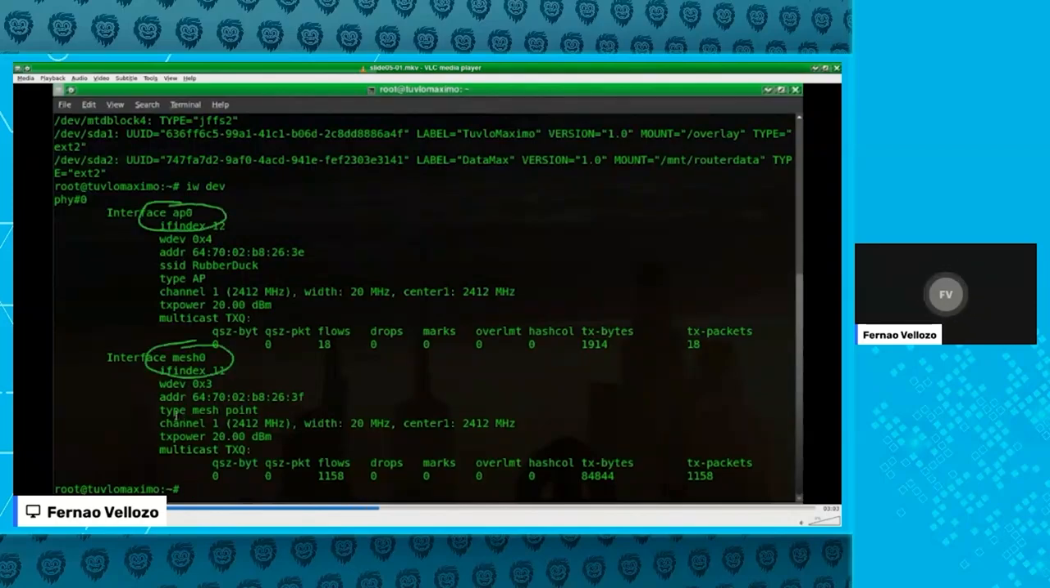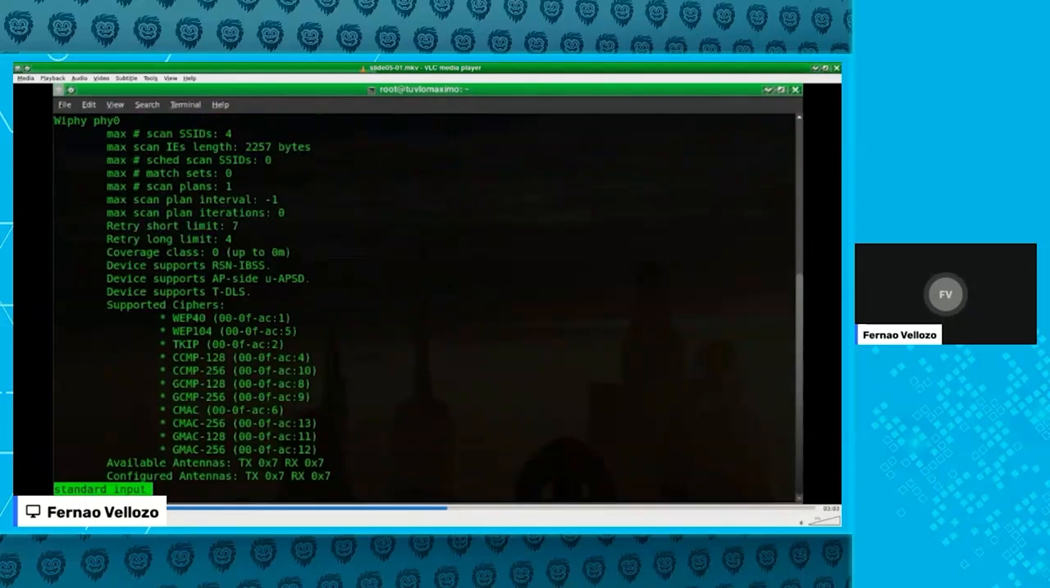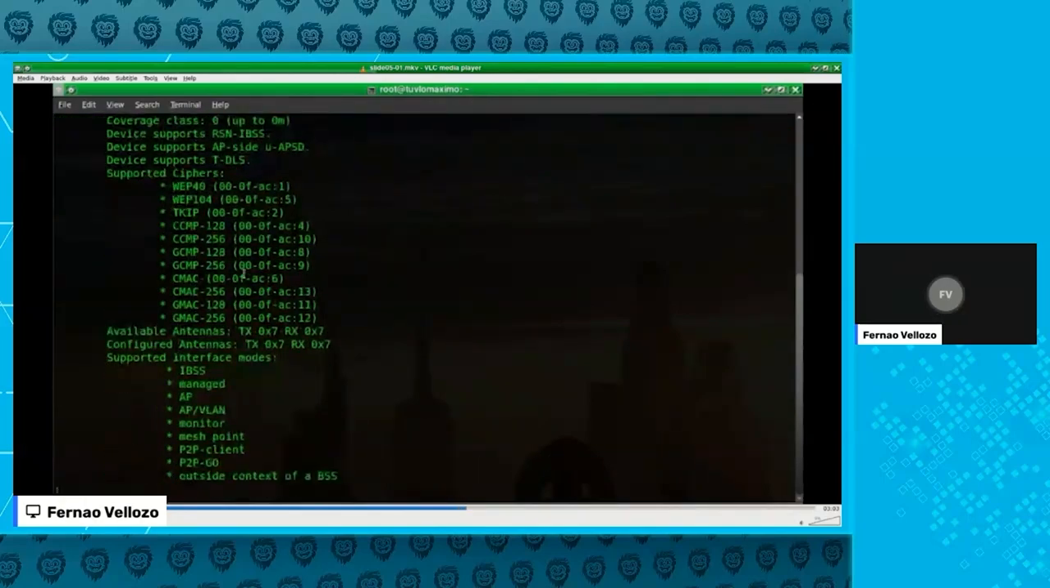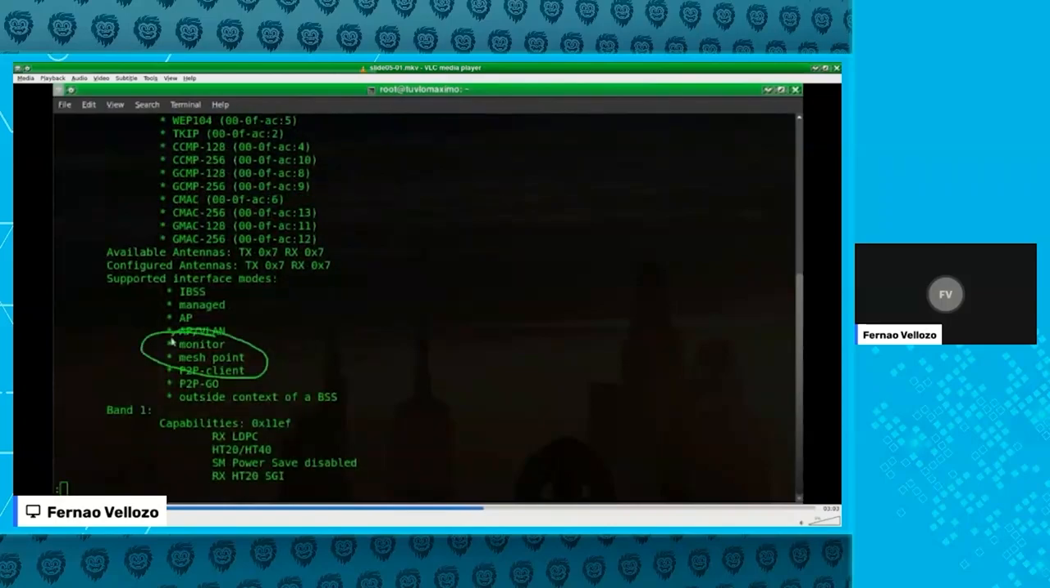It also has two network interfaces. It has a mesh point and also a regular access point. Those are the purple arrows you saw in the network map just before. And here they are both using the same channel and same frequency, that's the 2.4 gigahertz. So here we see how to detect if the device is compatible with mesh networking.